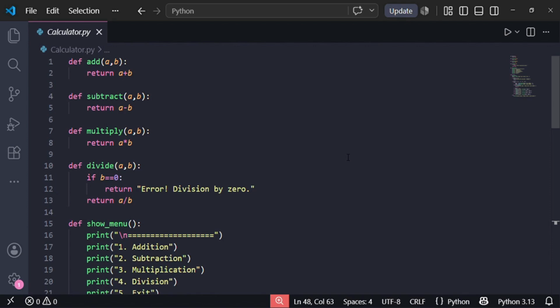In today's video, we are going to build a simple calculator using Python. This is one of the best beginner projects because it helps you understand some of the most important Python concepts, including functions, loops, conditional statements, user input, and exception handling. By the end of this video, you will not only know how to build the calculator, but also understand how every line of code works. So let's start with our first Python project, that is a calculator app that we are building.